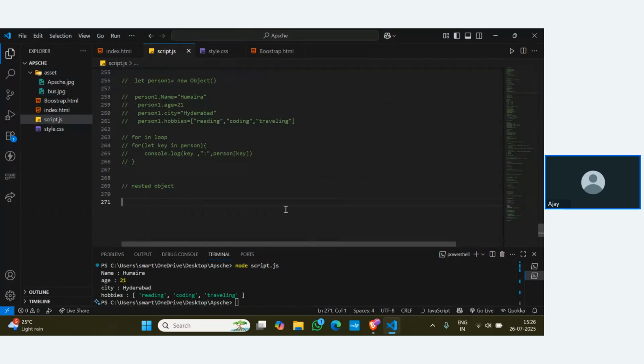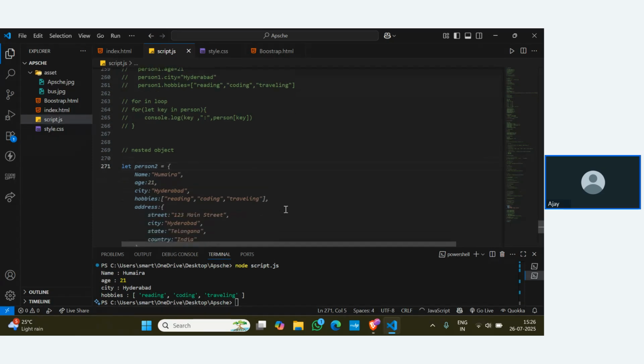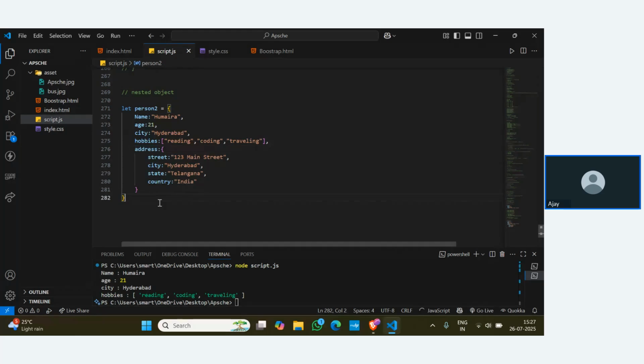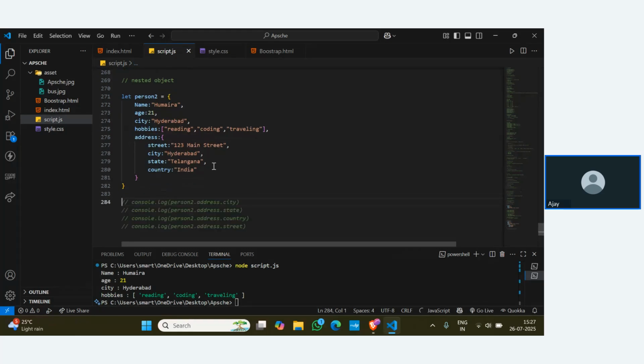So if I write this person Humera, and then inside this, address, and then write a proper address like this. I'm writing any number. So see, inside this object I have one more object. So this is a way, and how will you then access the value? Like I want to access the city of Humera.